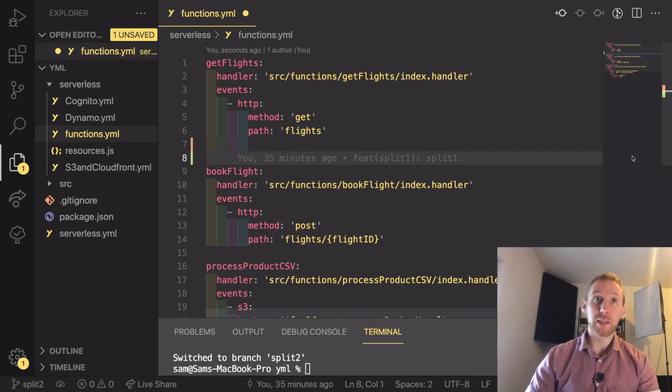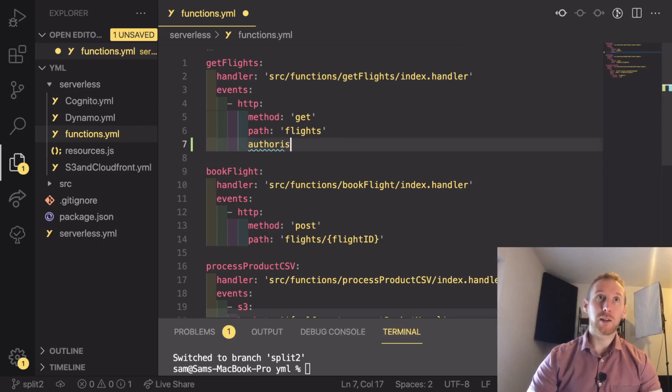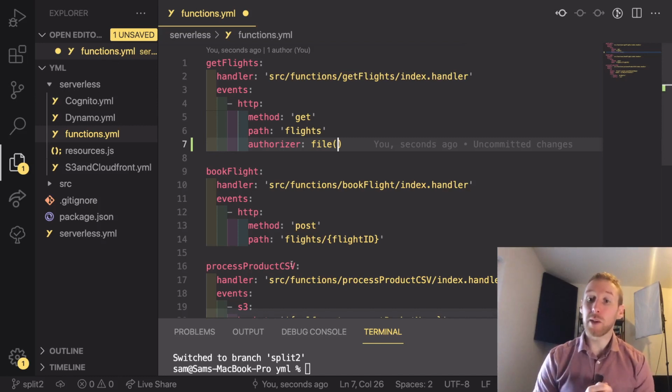The second way is again using that file reference. I could create a new file called authorizer common, and then in here I could define the authorizer and say that that is going to be the file and point that at the correct file for the authorizer common. Doing that in each place would mean I only have one place that I want to change my authorizer, and it will be applied to all of my endpoints.